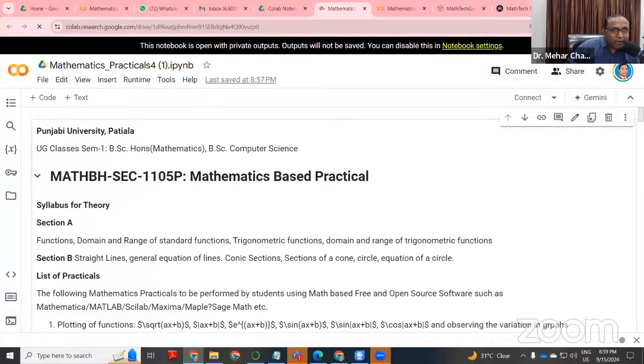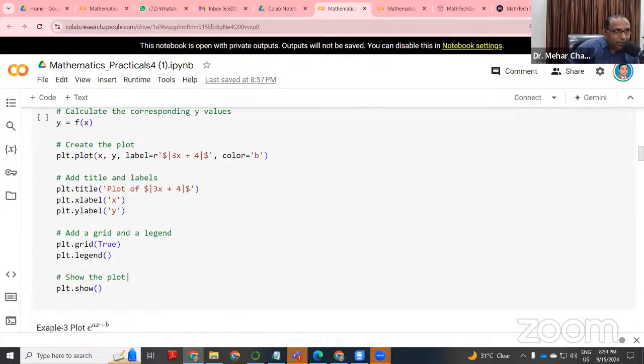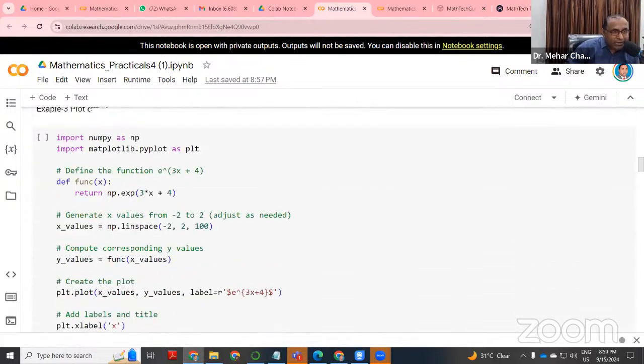This will open in your Google Colab and you can play this file. All the content is executable. There is no error.